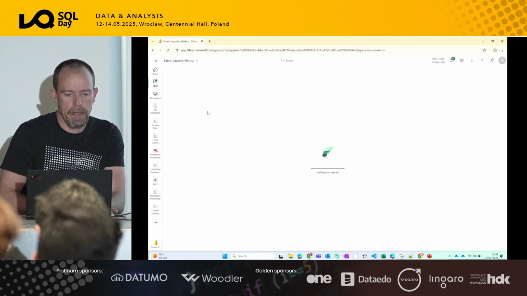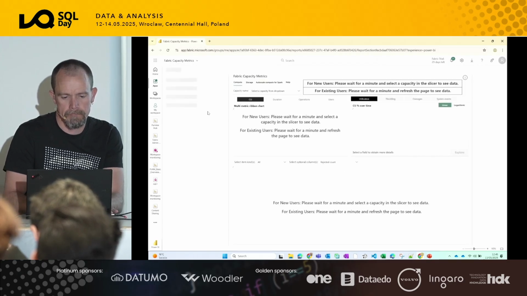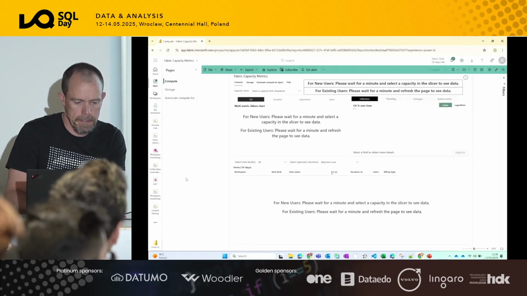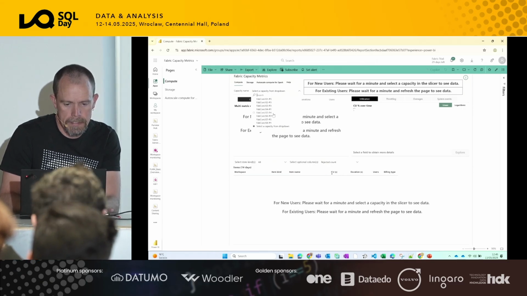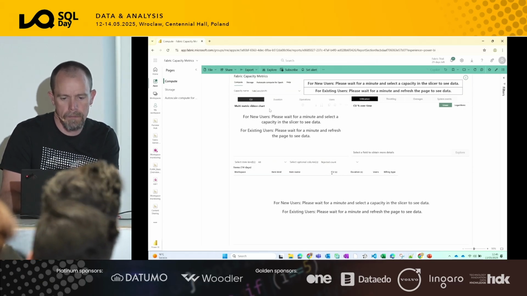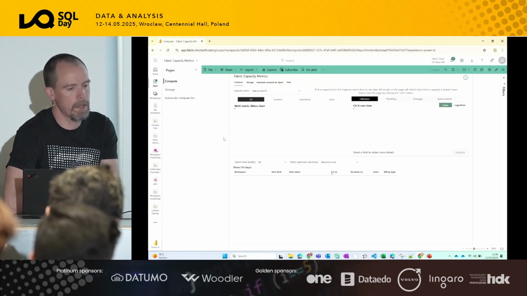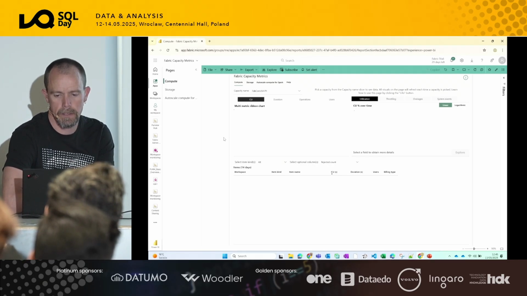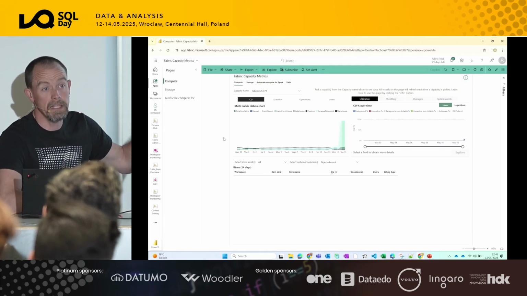So I can go in and have a look at this report, and let us choose a specific capacity. I believe that one. This is again a test tenant for Microsoft, so I have access to a couple of different capacities. And as you can see here, it's pretty slow, and it's slow because it's real time.